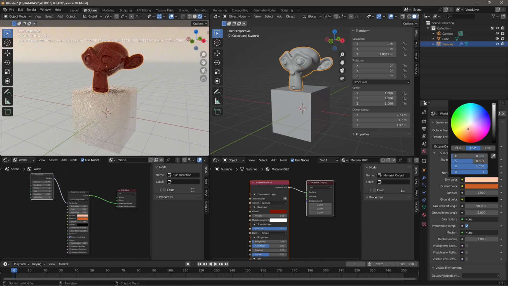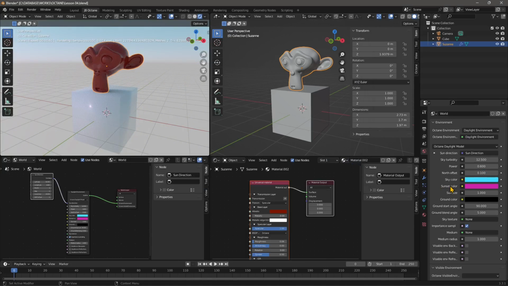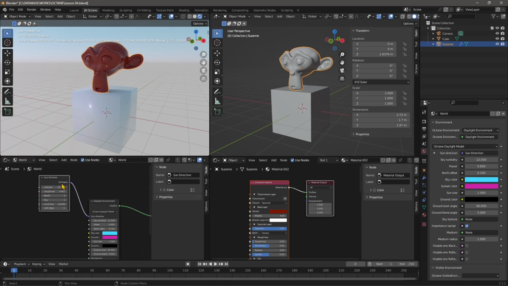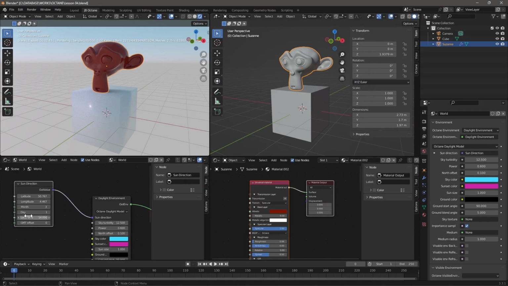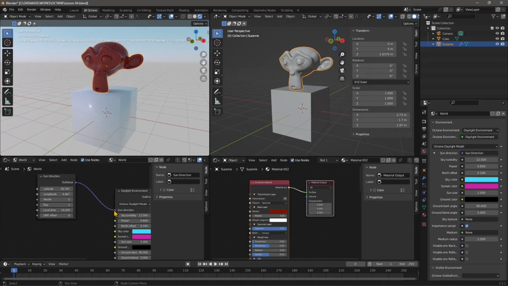So think about that: you are not on Earth, but on Jupiter or on Mars or whatever planet, where you probably have a different atmosphere with different colors. And so you can change here the sky color and also the sunset color. Now, for the sunset color to be seen, you need a sunset setting for your sun, essentially.